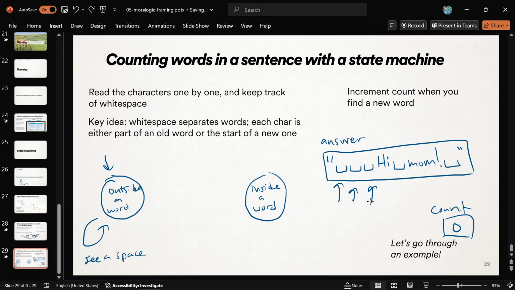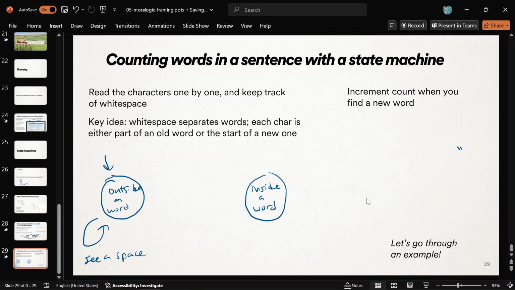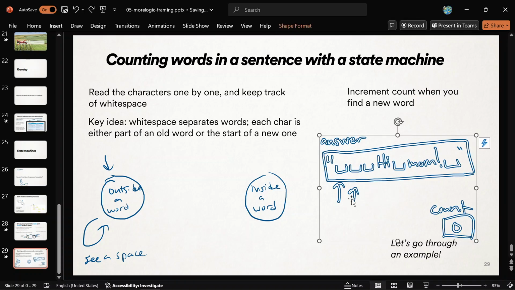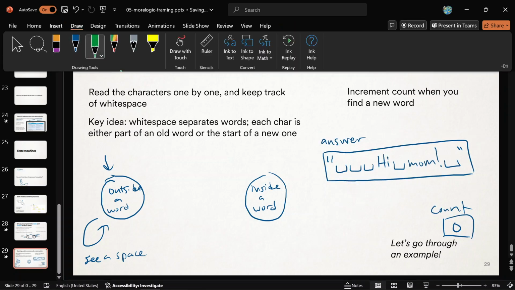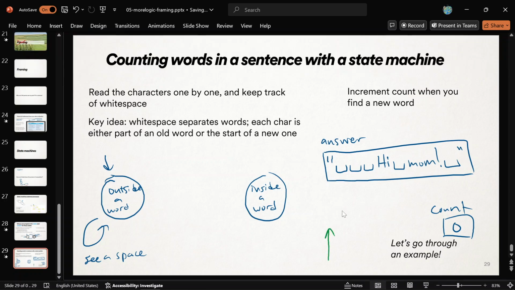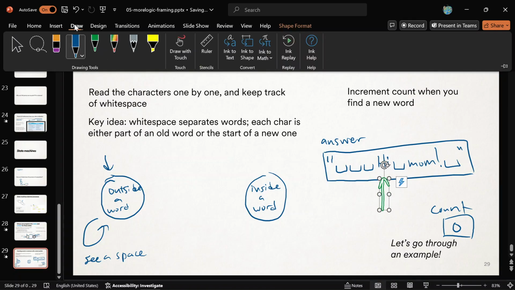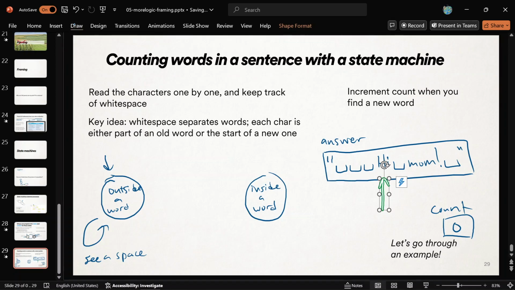And then we see our H, right? Let me maybe use my mouse to do this properly. Here. Let me draw a nice green arrow, and I'll just keep moving it. So, all right, we were here. Then we see the H. That's right. If we see a non-space character, we're in a word now, aren't we? And we were outside of a word. So we should go and transition to the inside of a word state, huh? So you see a non-space character.